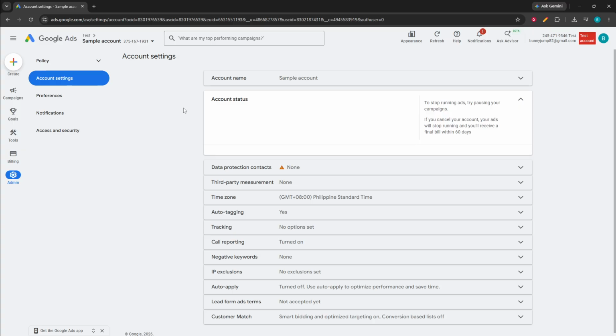If everything looks correct, your Google Ads account has been successfully reactivated, and you can continue managing your campaigns as normal.